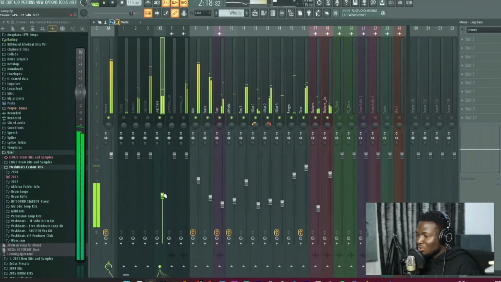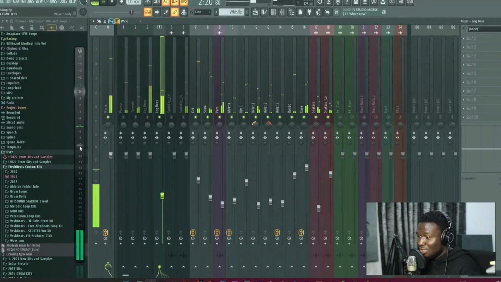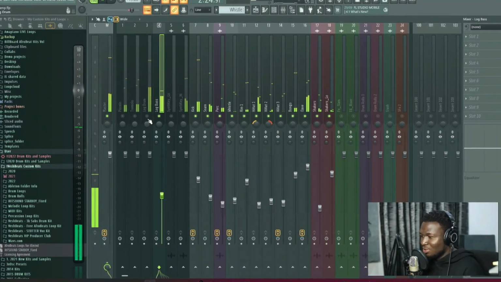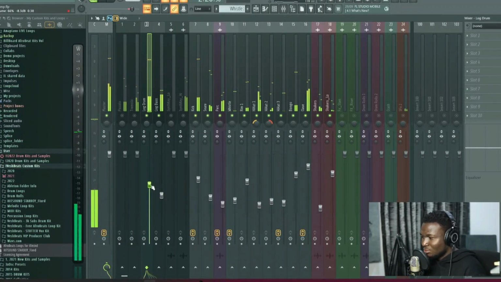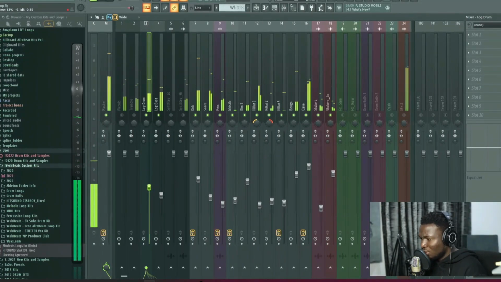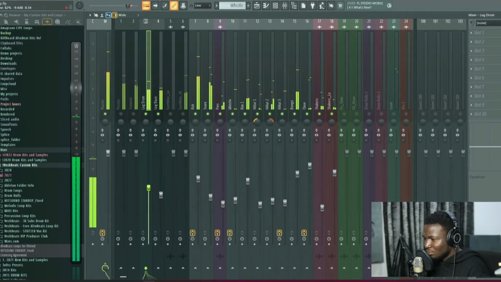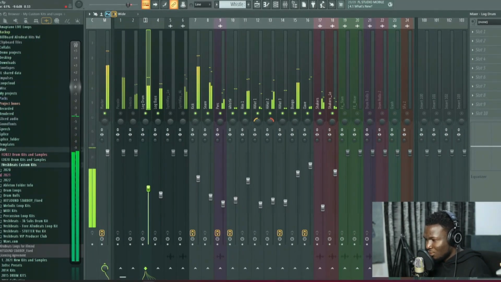So that's why I leave it at about -6 to 0, or at most I'm hitting -4, -3. So while I'm going ahead to add in more instruments, I'm also watching the levels to be aware of where my master is hitting at the moment. Ooh, that's solid and nice.